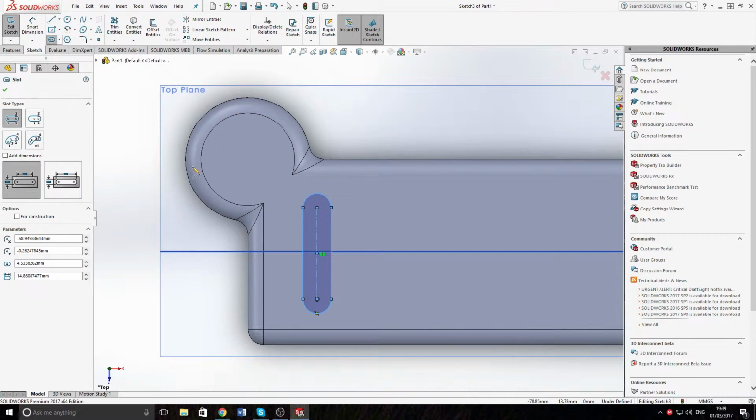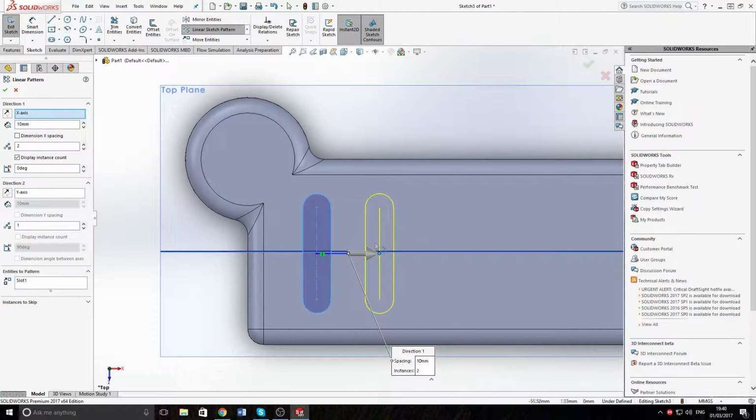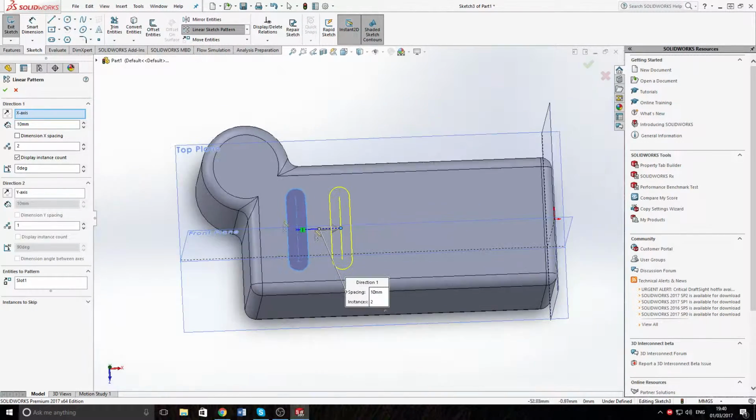We'll do a slot like this, like that. And if you wanted multiple of these, you can do these linear sketch patterns, which means that you can then copy it many times. So say we want about 5, maybe 6 or more. Okay, 6 of these, 10mm spacing. You can change this. It's really easy.